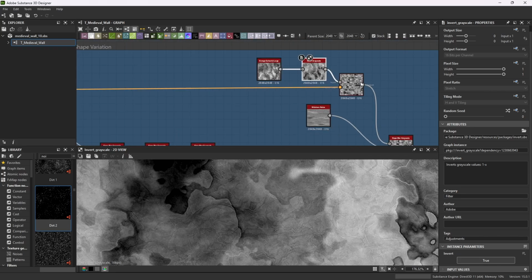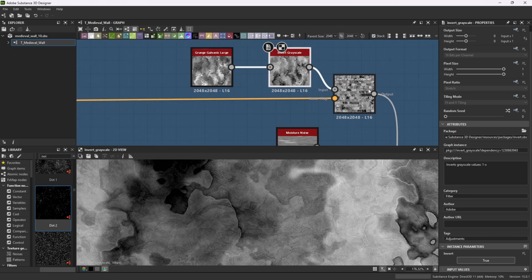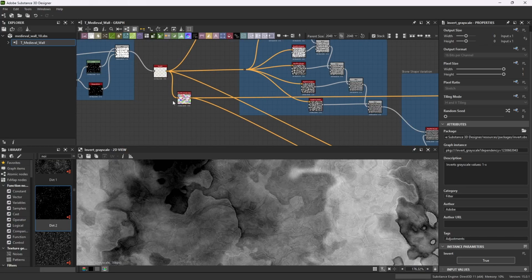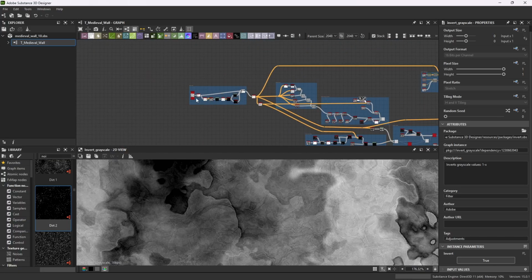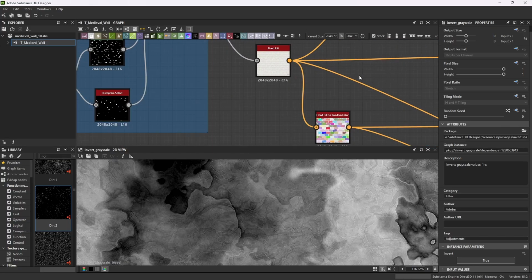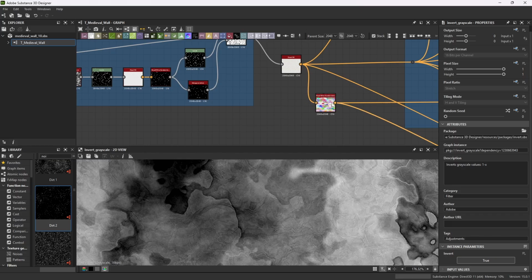And then we're going to do a vector warp grayscale. So now how we do that is you have to come back here to our original flood fill, because we're going to use this for a couple things, so I'm going to leave it back here.